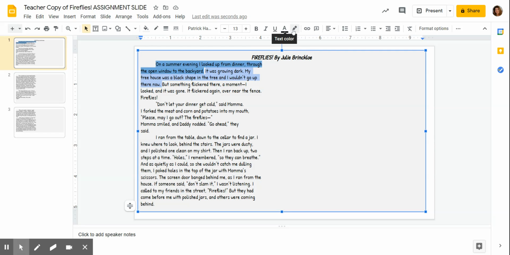So let's go in and go to highlight and go back to that nice blue color, okay? Whoop, that's a little darker blue. I guess it really doesn't matter, but I like it to be the same. So let me just go a little bit lighter. Okay, there we go. And now it says that something flickered there a moment. I looked and it was gone.